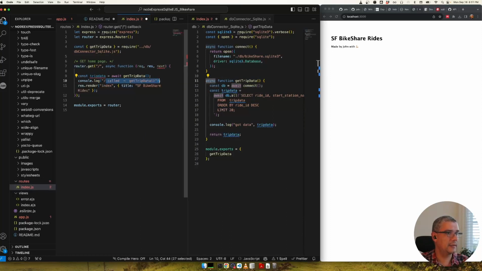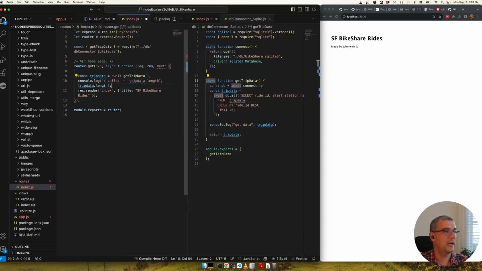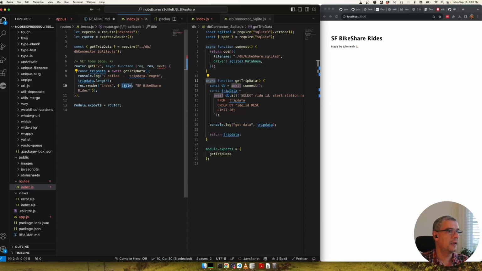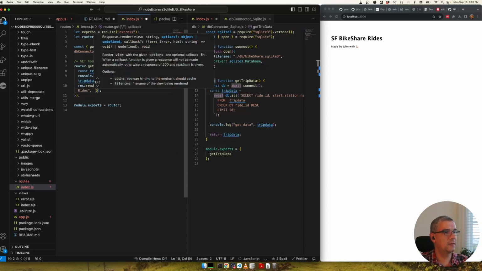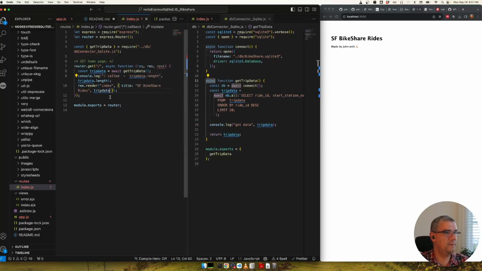And then I can just go and say called, and then I can go and say here is my trip data.length or something, and this is just for debugging, and Copilot learned it right in there. So, the key in here is that now after I have done that, I can go and say I'm going to pass the trip data from my backend to my frontend here with the render method.